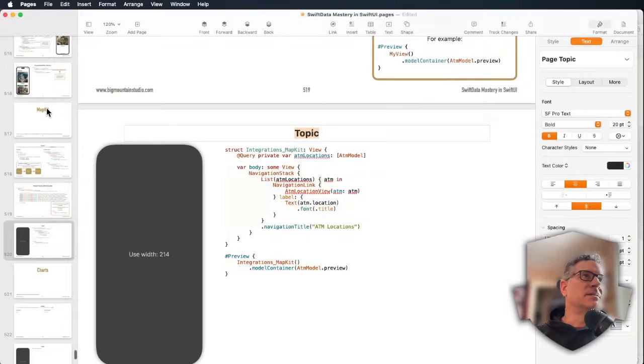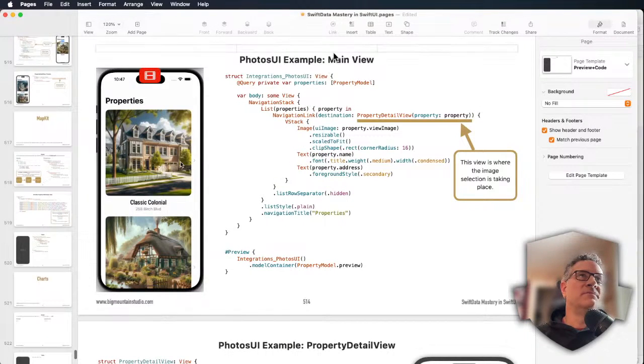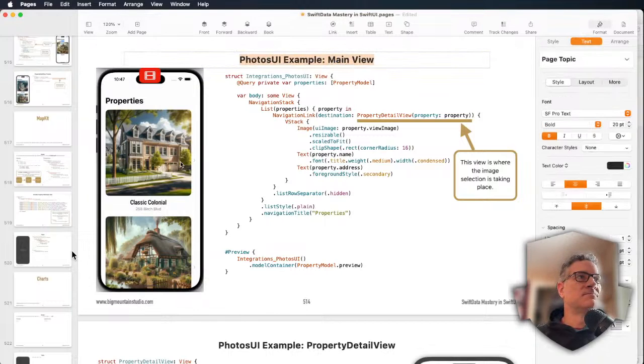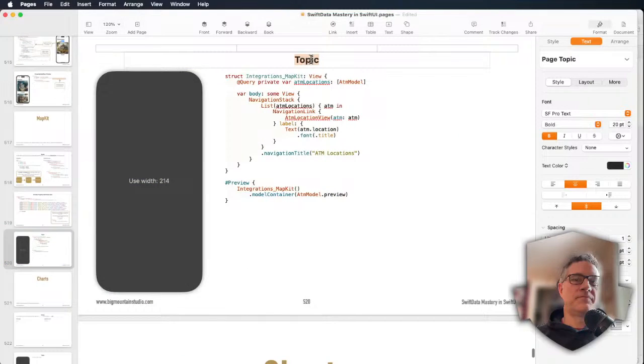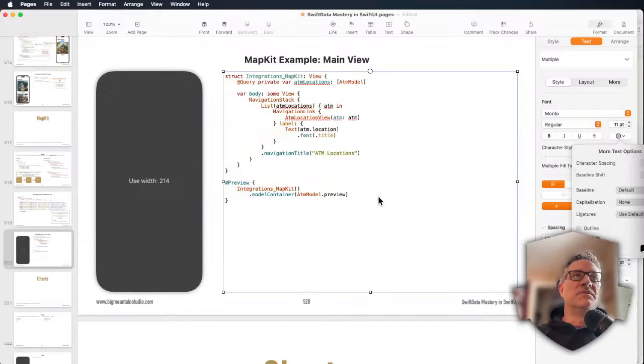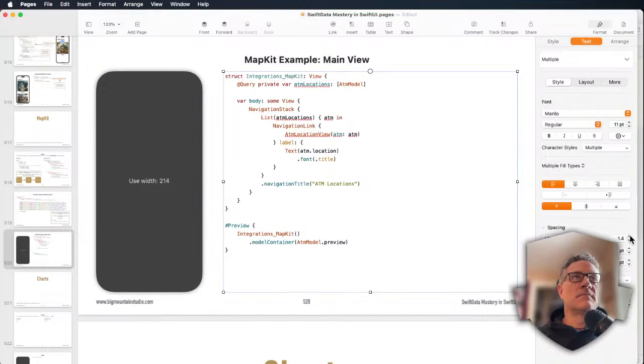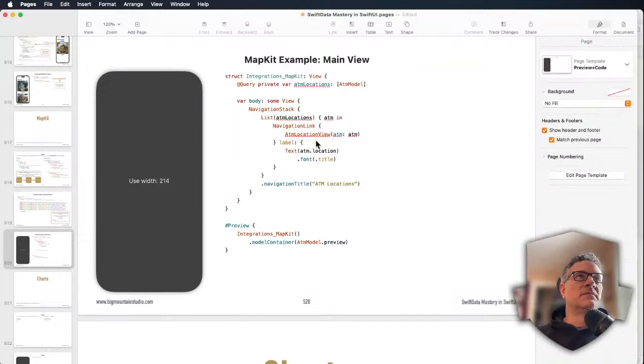let's see, what did I say back here? PhotosUI example. So we'll say MapKit example, main view. Remove the background, give some space. Oh. Right.